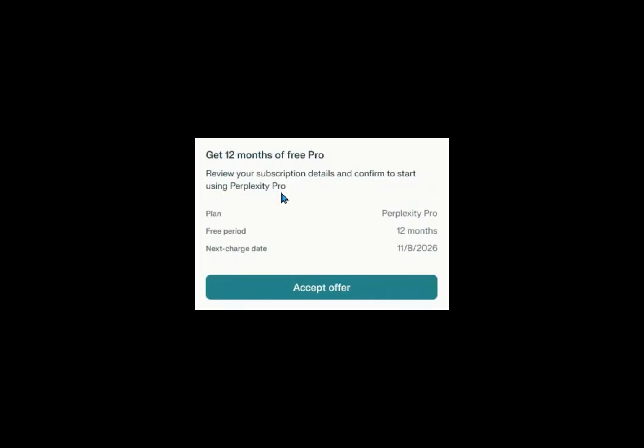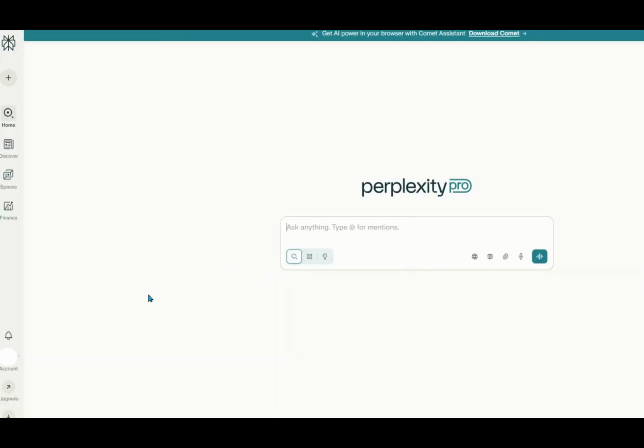It will quickly check your qualifications. If you satisfy the PayPal requirement, then it will give you the 12-month Perplexity Pro free offer. Notice it shows the next charge date is a year away. Click Accept Offer and continue. Follow the instructions and go back to the Perplexity interface. You'll see the Perplexity Pro showing in your account.